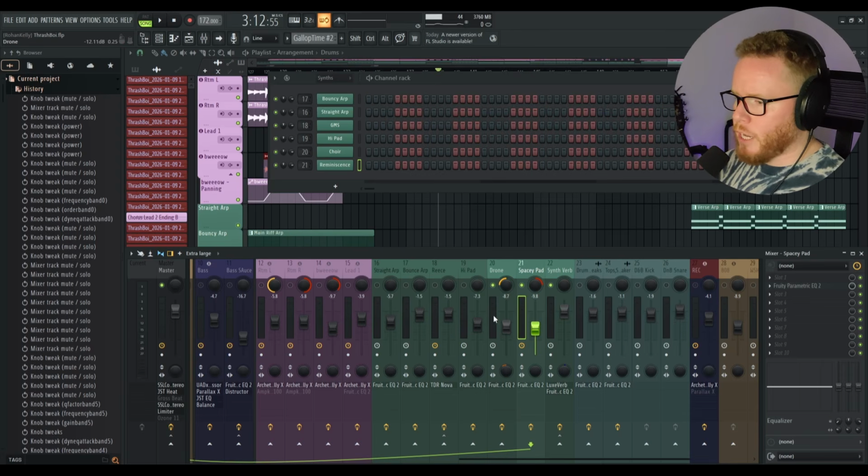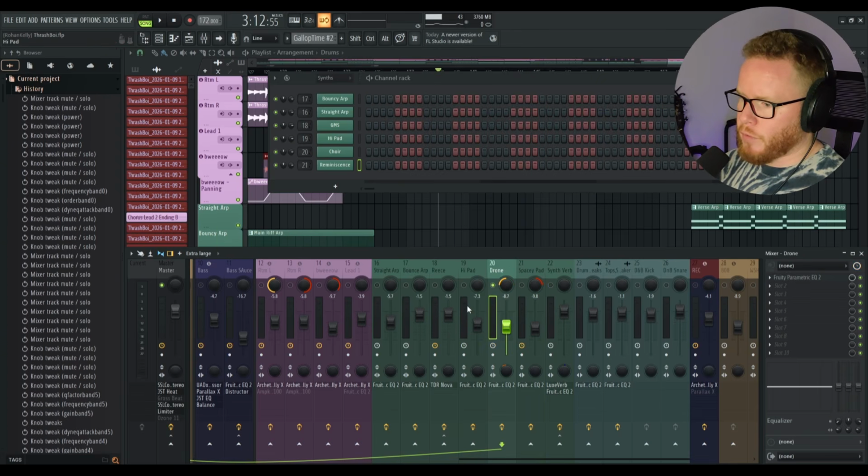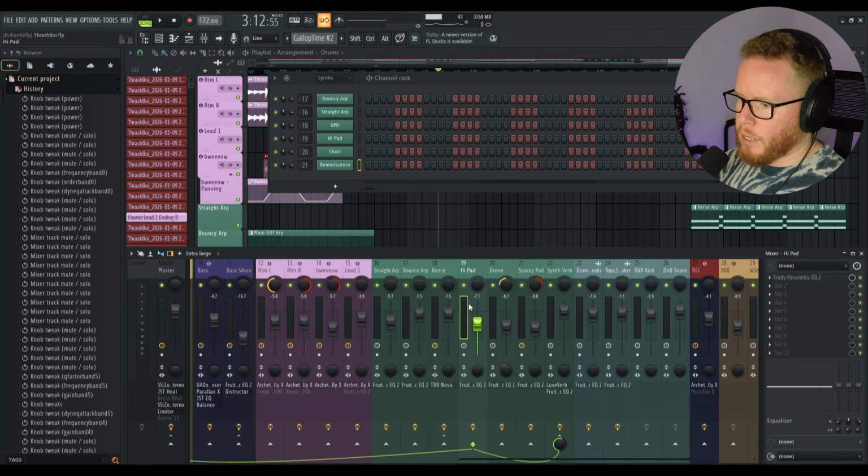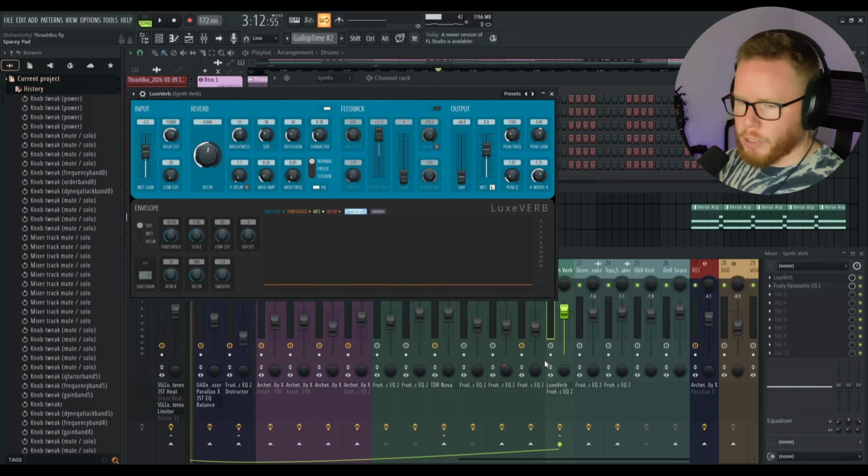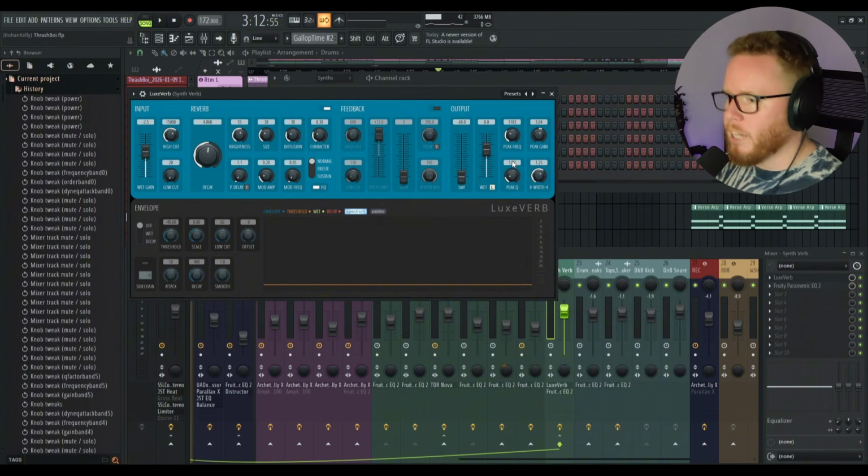And a lot of these synths are running into, I say a lot, I think a few of them are running into this instance of Luxverb, which is running a shimmer reverb. I do this a lot, adding a quite low level, quite subtle shimmer reverb. Again, it just adds ambience and size.